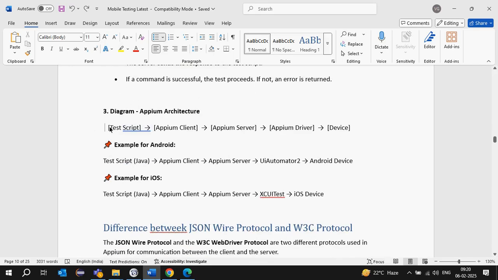Suppose we observe the test script, whenever we execute, the Appium client will take the request and send it to the server. The server will send it to the device, and in between there is an Appium driver, which interacts with the device. Suppose we are executing an Android script on an Android device. The Appium client will send the request to the Appium server, the server will interact with the driver, for Android UI Automator 2 is the driver, then the driver will execute commands on the device.